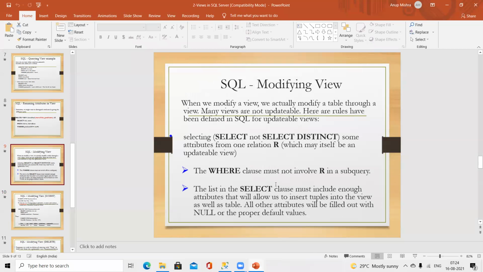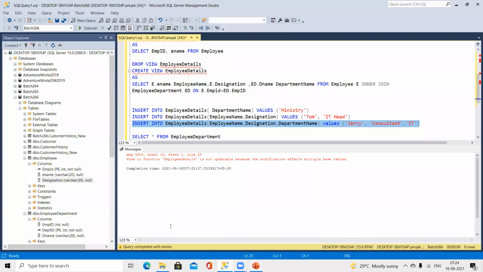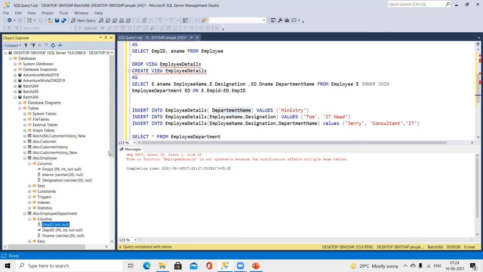The list in the select clause must include enough attributes that will allow us to insert tuples in the view as well as the tables. All other attributes might be filled out with null or appropriate values. So this is actually saying two things. One is that when we were inserting into this employee department table, right? What if, when we have just inserted department name, the employee ID were a foreign key and would not allow any null value?